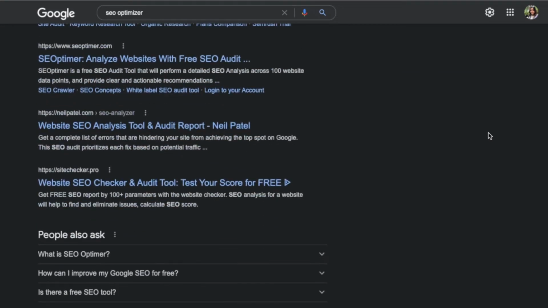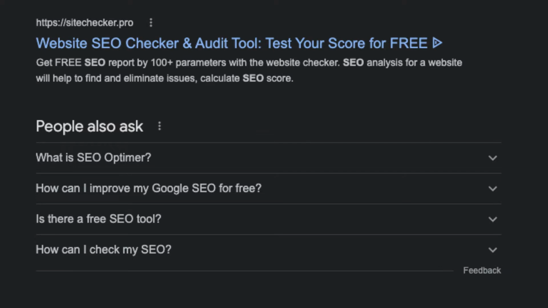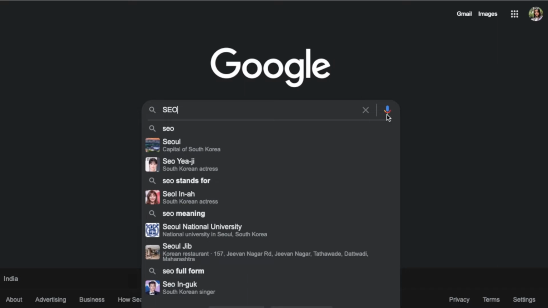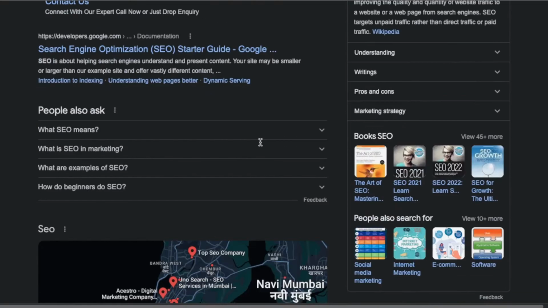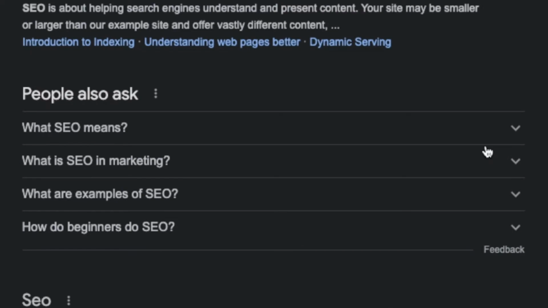The following way you can use Google is by checking the People Also Ask section. When you search for something on Google, you'll see the section which consists of questions related to what you searched for. These are the common questions that people search for. For example, after I searched SEO on Google, these are the questions that appeared. Hence, these questions can be a great blog idea.